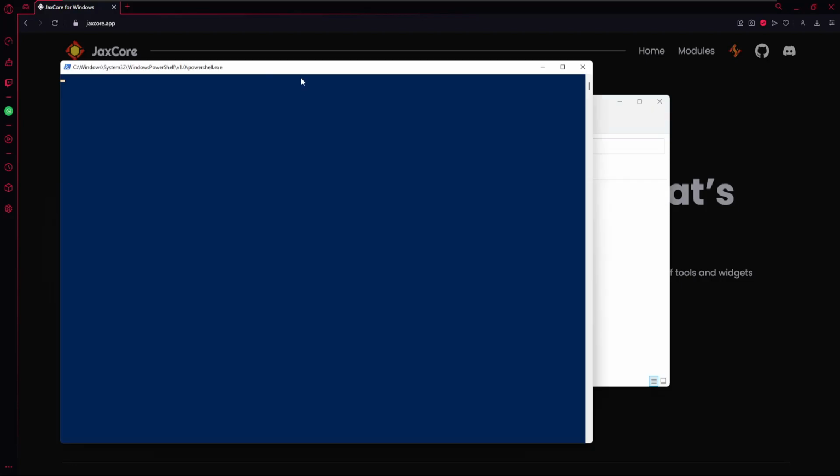Then it should open PowerShell. This is the installing process. Just let it do what it needs to do. It's gonna install Jaxcore, and then you can go through the setup. I'll see you when it's done.